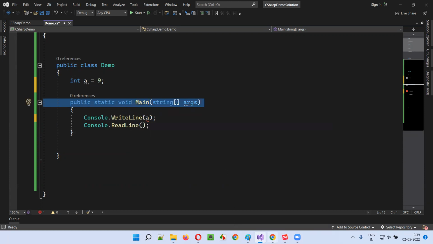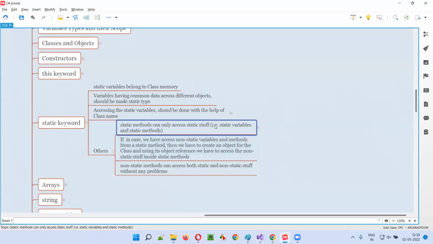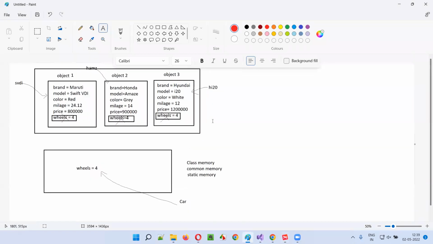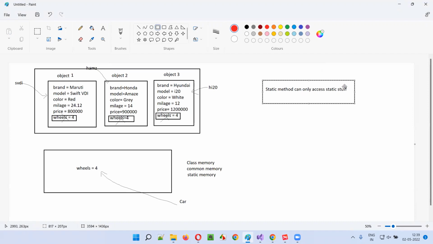Static methods can only access what stuff? Static methods can only access static stuff. Let me write it down here to highlight it: static methods can only access static stuff. Static stuff means variables and methods.